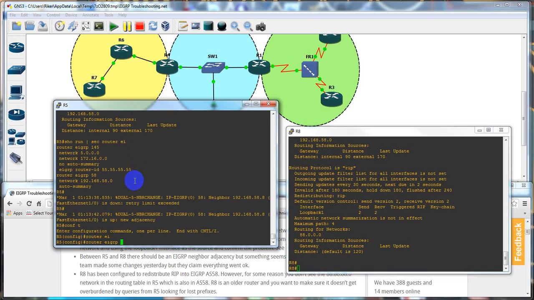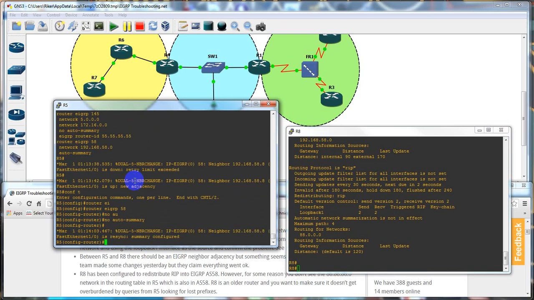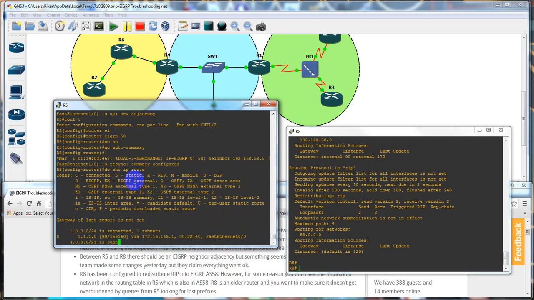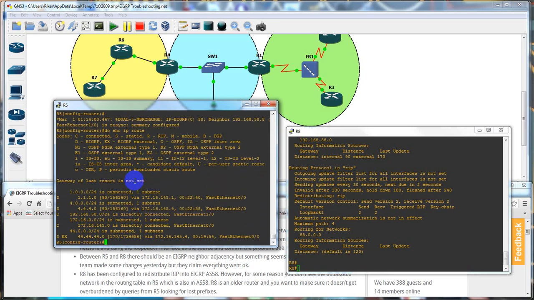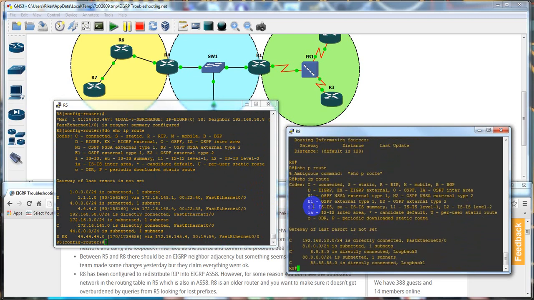So we're just going to go up here. Router EIGRP 58, no auto summary. That should take care of the problem. And so do show IP route. What about this guy? Show IP route. And nope, that's not doing it.